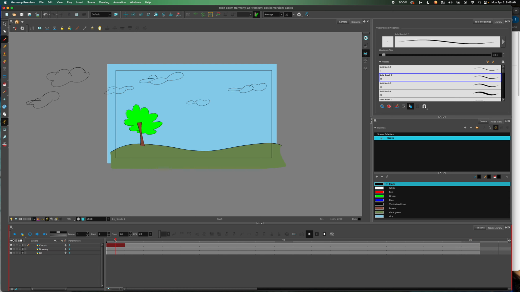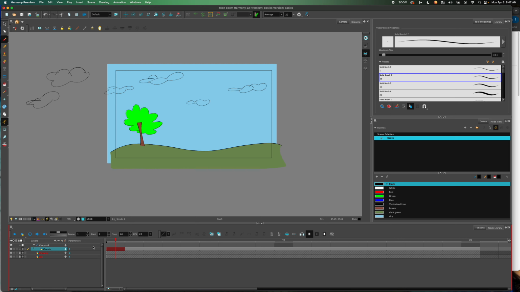So now I'm going to go to my cloud layer. I'm going to lock the other layers just so that I don't accidentally mess with them. And the only thing I want to do is have my clouds slowly moving towards the right. To do that, we need to add something called a peg. The peg little key is right above the plus sign for your layers. So you're going to add a peg.